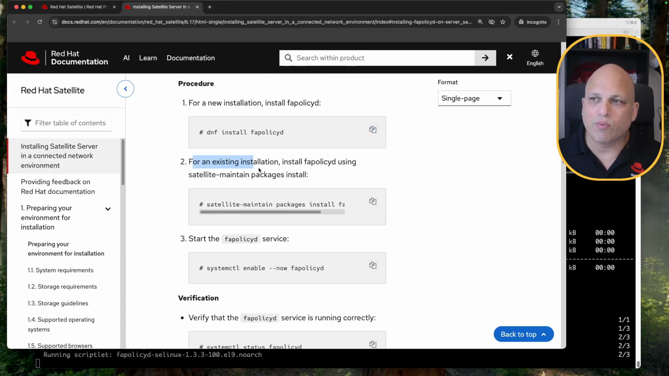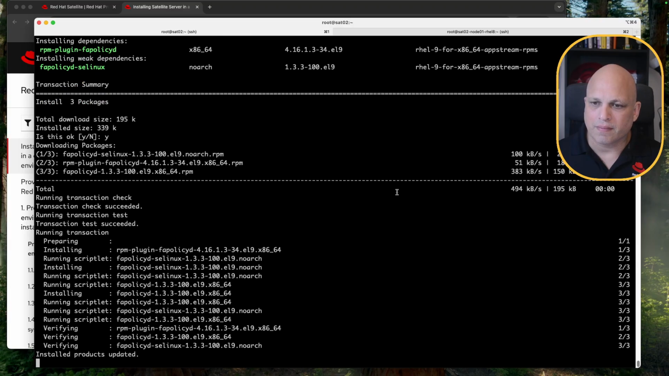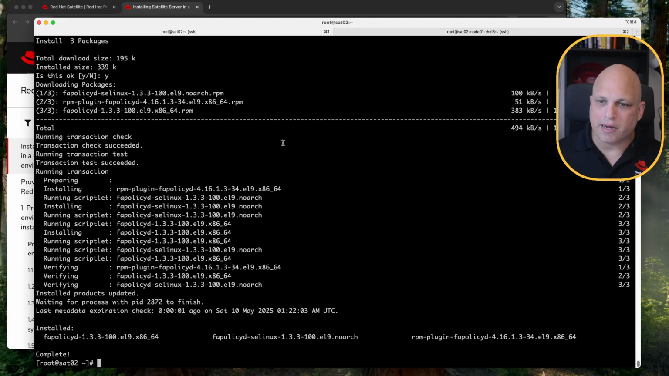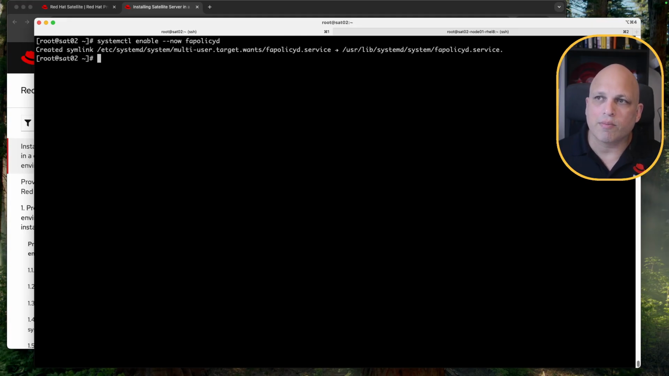If you already have a machine that is running, you can definitely install this one. It is not this case because this is a fresh installation. I would like to enable this one. The package got installed. Let's clean up the screen. systemctl enable --now fapolicyd.